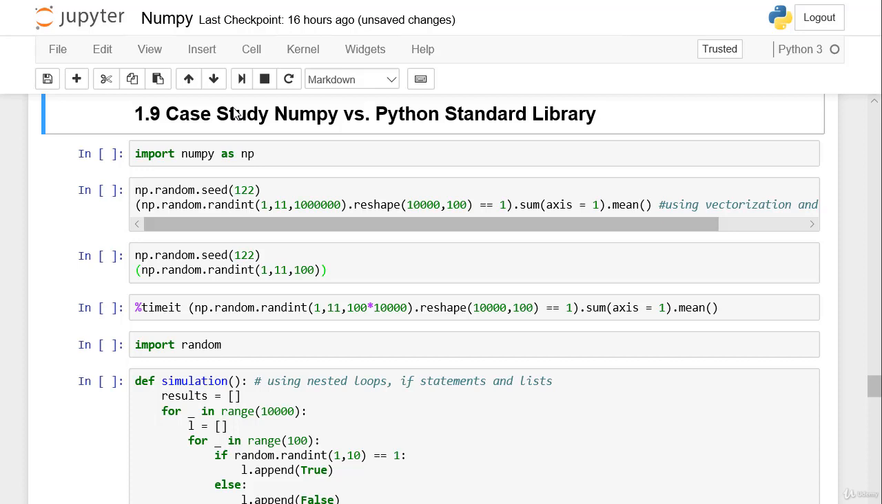So in this case study we want to apply our skills in a bit larger case actually, and we will apply random number generation, vectorized operations and the so-called method chaining. And also we want to compare the Numpy and the Python standard library in terms of performance, length of code, readability, and actually how intuitive the respective code might be for others.